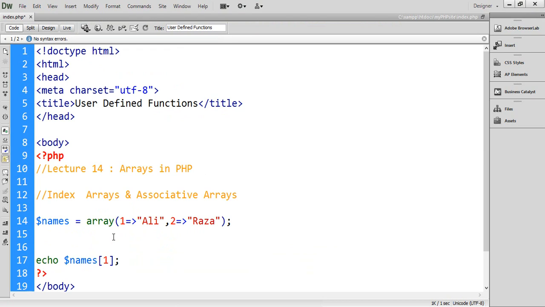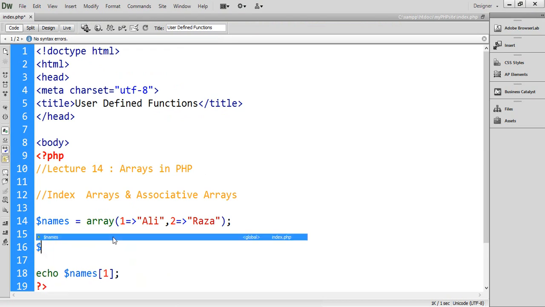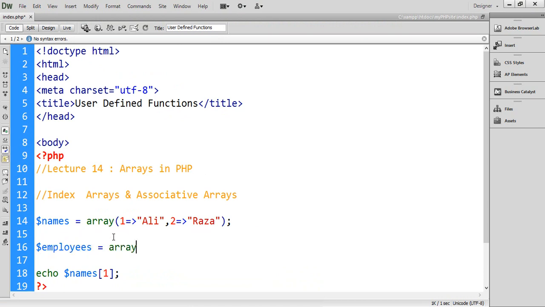Now let's talk about associative arrays. How are associative arrays created? It's very simple. Let's say employees is equal to array and then round bracket, and then an associative array has the key in string format. Let's say, or you can write here currencies. Okay, so currencies, and then come here and you can write PKR arrow rupees, in double quotes. So basically here PKR will be the key and rupees will be the value.